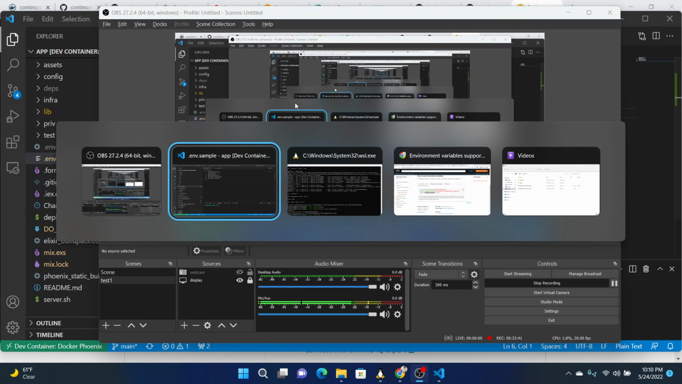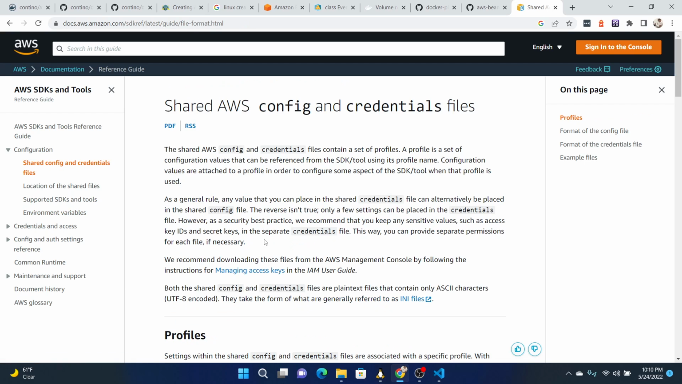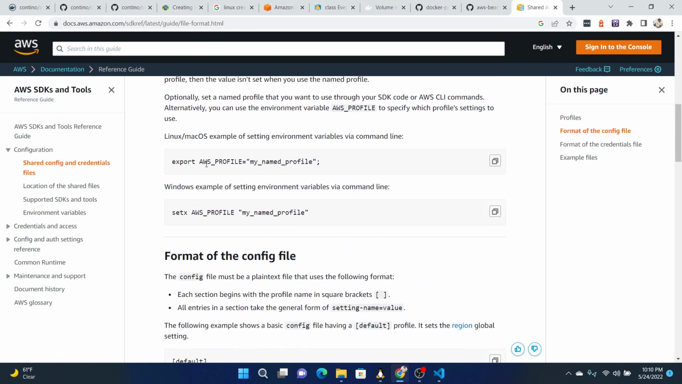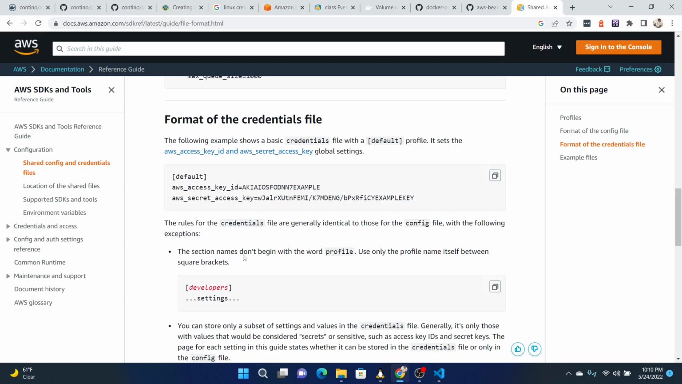environment variables, which correspond to the documentation that says setting the environment variable changes the value used until the end of your shell session. So I think most libraries will pick this up. Otherwise, they get it from your home directory, .aws, as a secret credentials file.